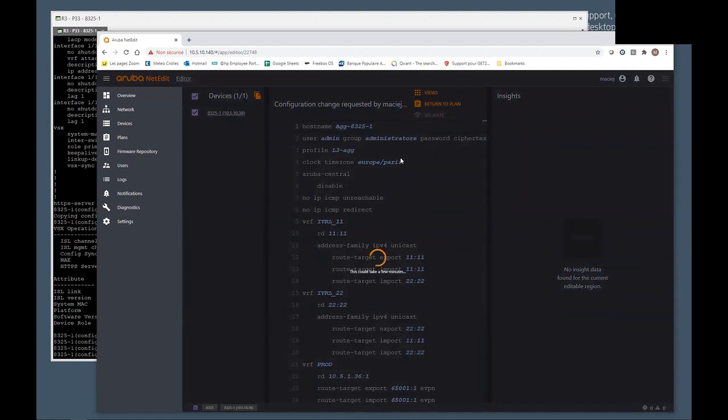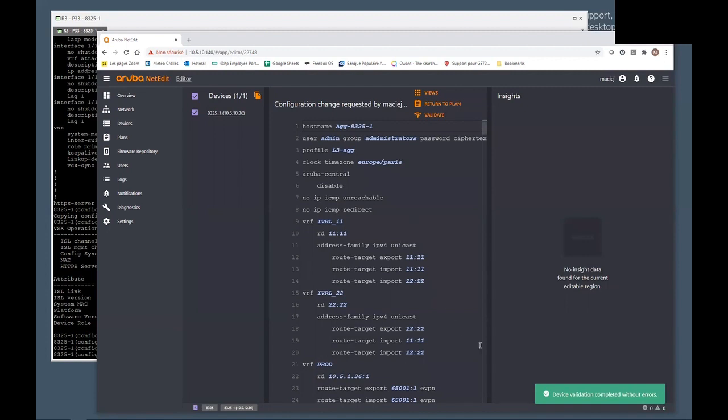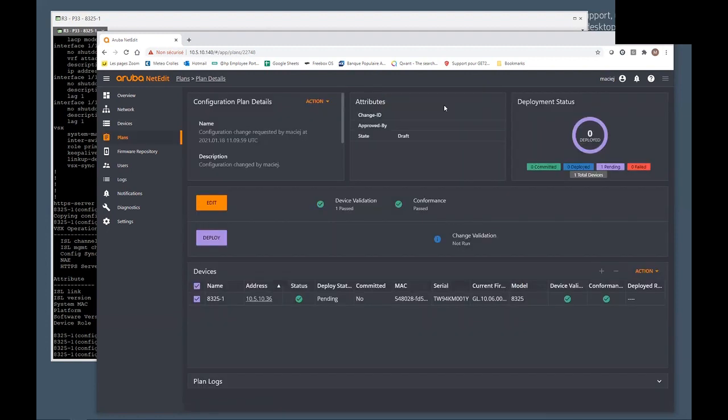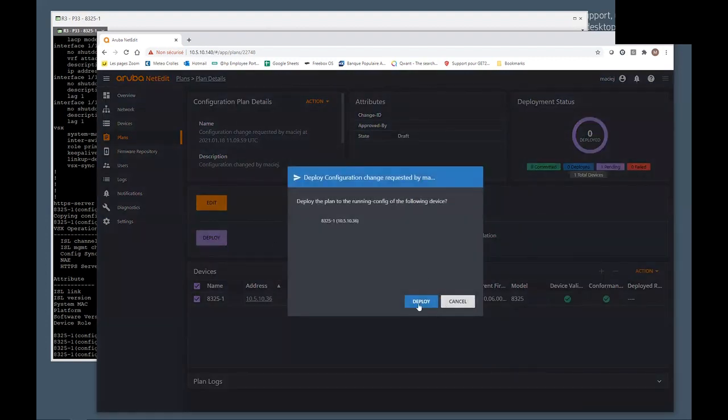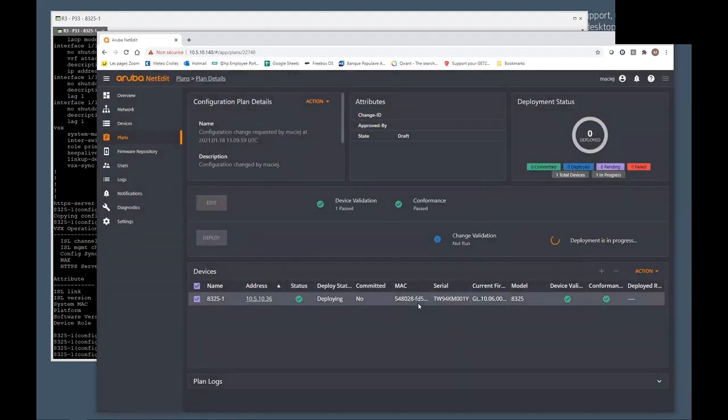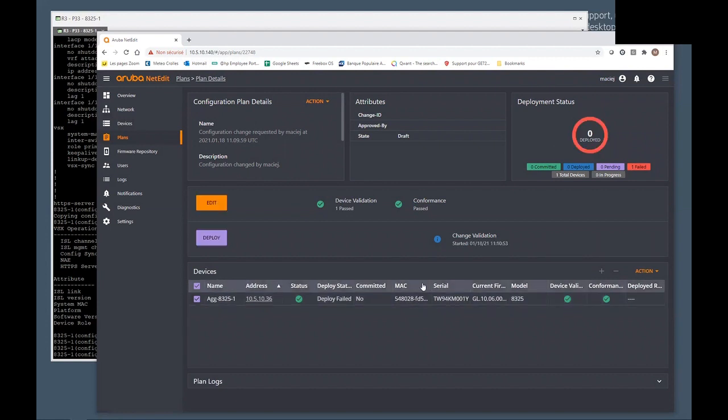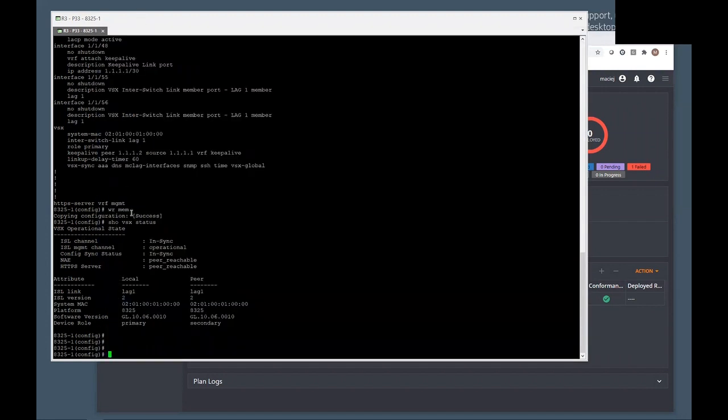It will take a few minutes, it should not be so long, but my config is quite big, so it's a little bit complicated. Okay, device validation completed without errors. Perfect. Return to plan and deploy. Deployment in progress. Now let's have a look at my switch console.